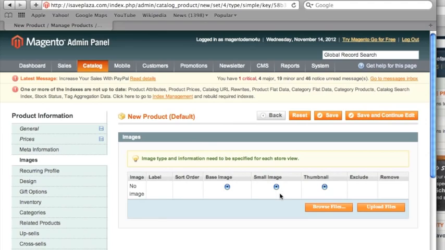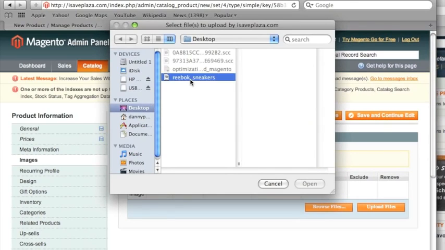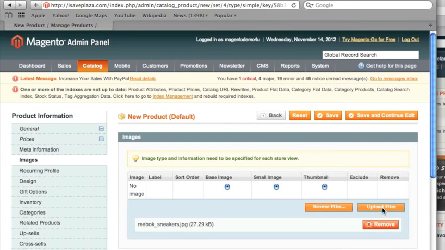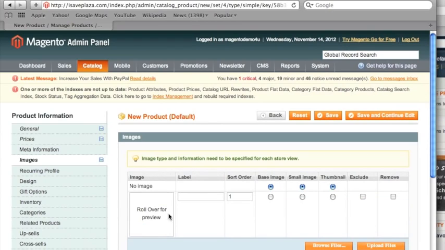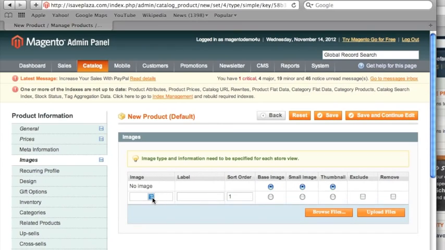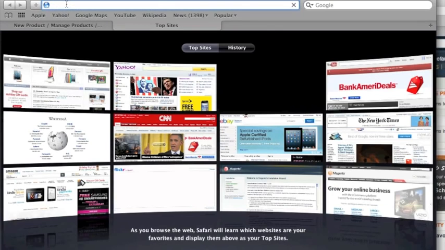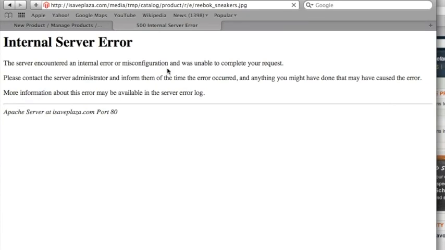I already have an image that I saved. It's of a pair of sneakers. Just a little demo here. So we're going to upload the file. And as you can see, it uploaded, but look what happens. We have a little error here. See, when we try to access the file, it says internal server error.